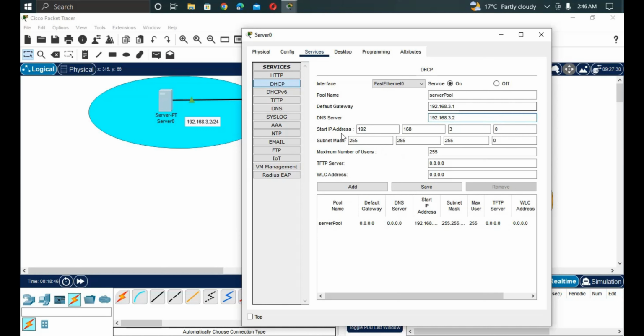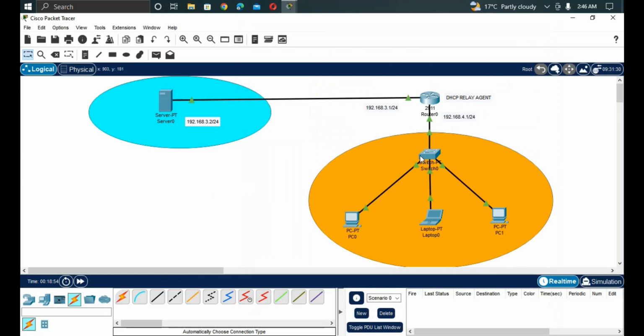Then you are required to configure the static IP. Now we will configure the IP addresses that are on the LAN network. This is our LAN network here. So we are going to configure the first static IP to be 192.168.4.1, or we can exclude the first 10 IP addresses, then allow it to assign IP addresses from .11.